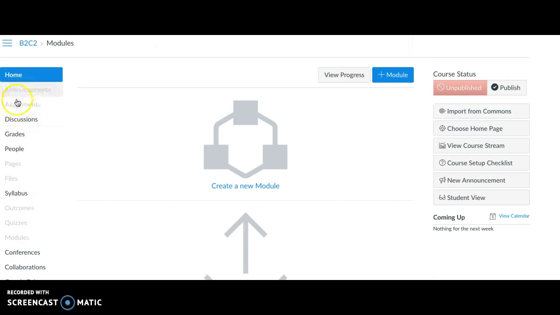And I'm going to look along the left side here, and I'm going to click on the option Files. So note right now the Files tab is light colored. That's because we don't have any documents in the files yet, but you can still click on it.